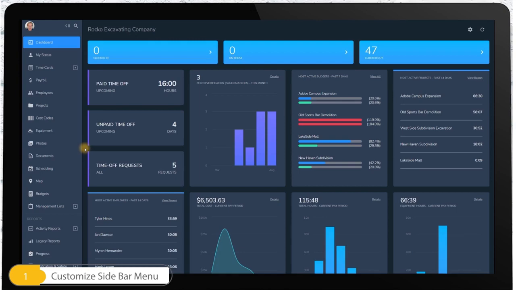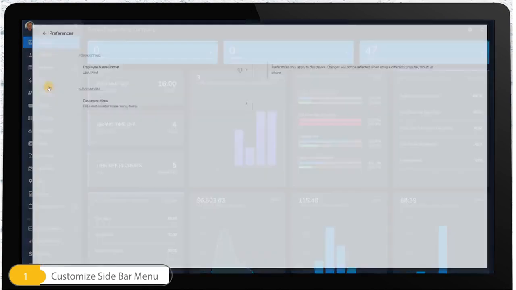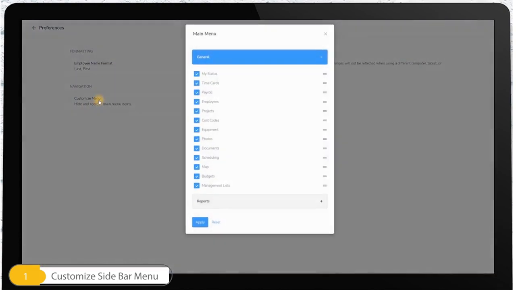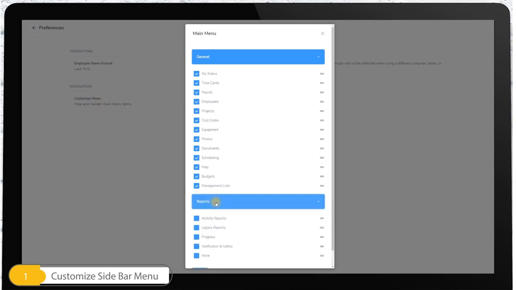And your preferences are saved, so even if you log out, your customized menu will still be there when you log back in. To customize your menu, click on your profile picture up in the corner. Click on Preferences and click on Customize Menu. Here you can see all the BusyBusy menu selections that are available to you.